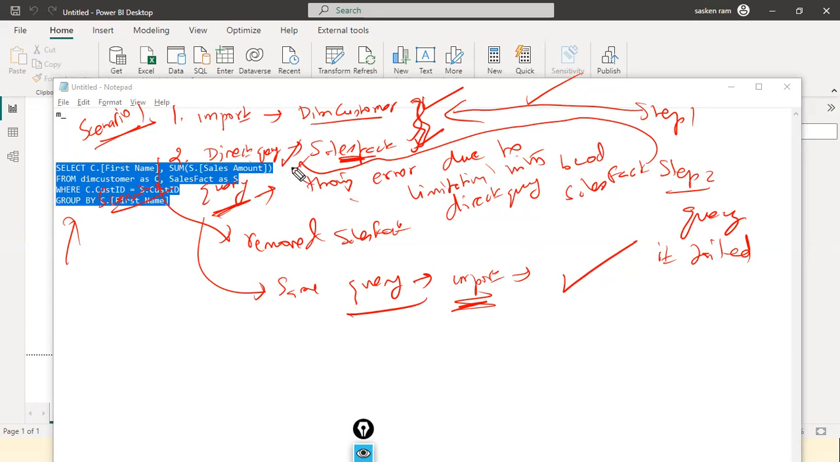And scenario 2, what I did, I just removed the sales fact table. Then I fired the query. Again, it failed with the direct query mode. So when you fire a query also, you can specify the connectivity mode. Even though this table is not there, that doesn't mean you can run the query. You can fire your query in the direct query mode. Even in that case, it will fail.